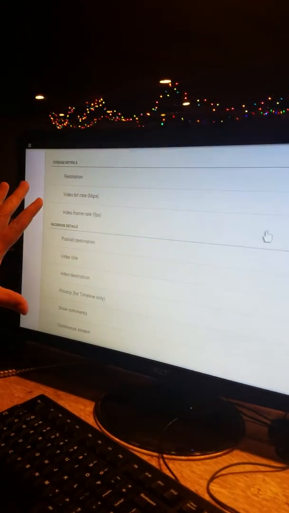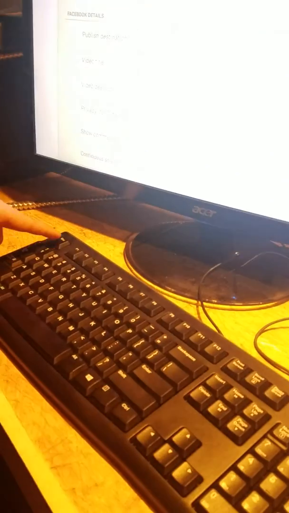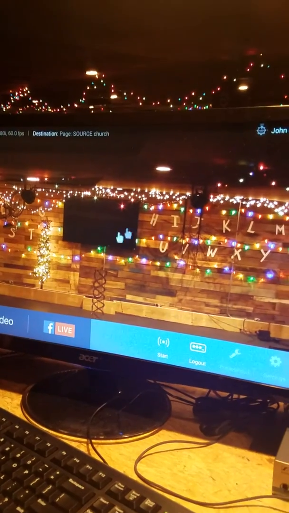And now that you have checked all three locations to make sure everything is set correctly, you can hit the escape button on the keyboard to bring you back to the main screen.